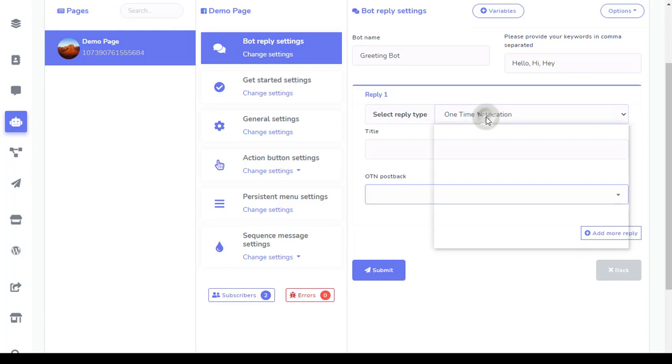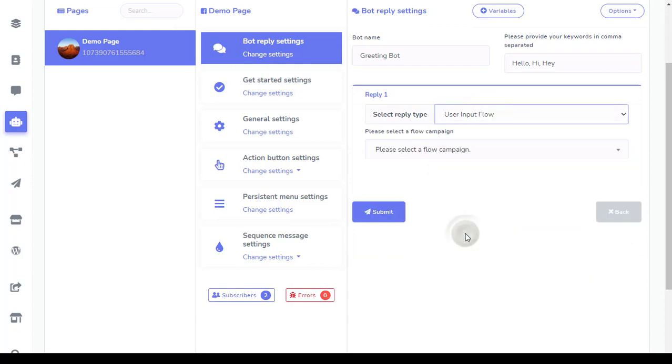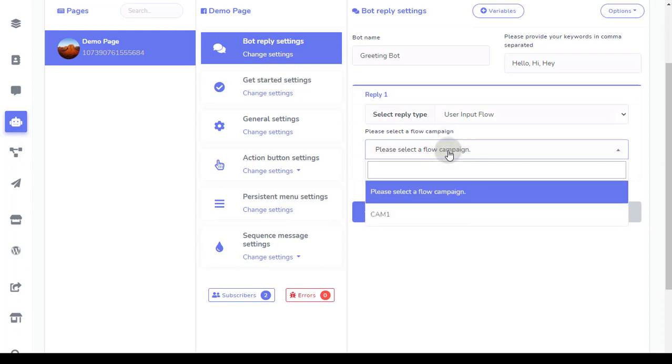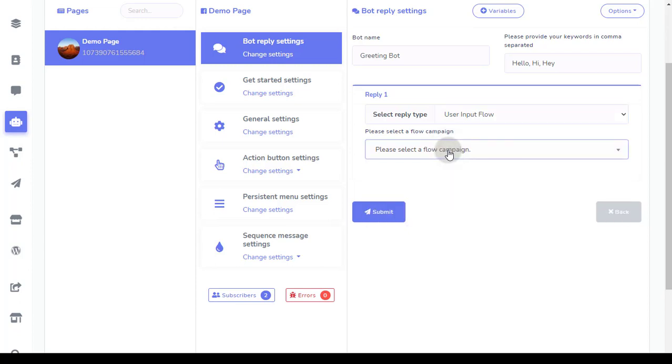12th, user input flow. This reply type is used to make the Messenger bot more interactive. With this reply, you can ask a single question or a series of questions inside Messenger. Once users provide an answer, the next question will be sent to them depending on your settings. To create this reply, first you need to create a flow campaign inside user input flow and custom fields within the Messenger bot main section.